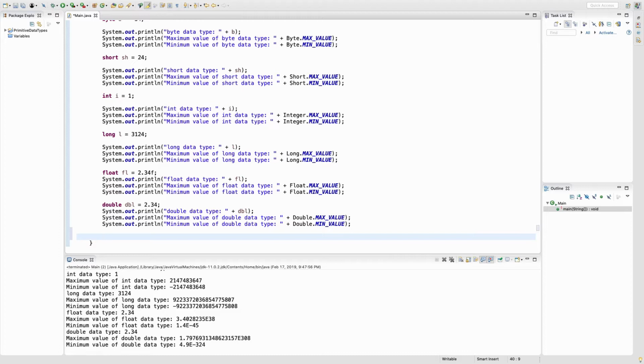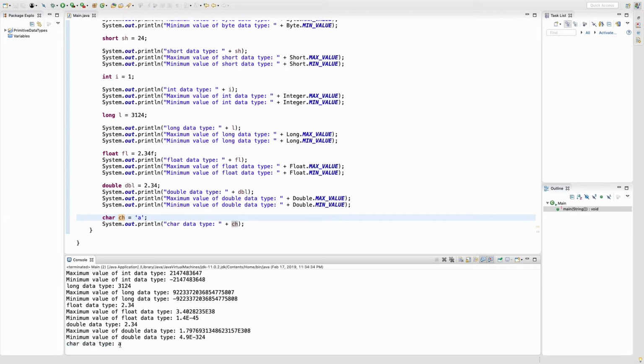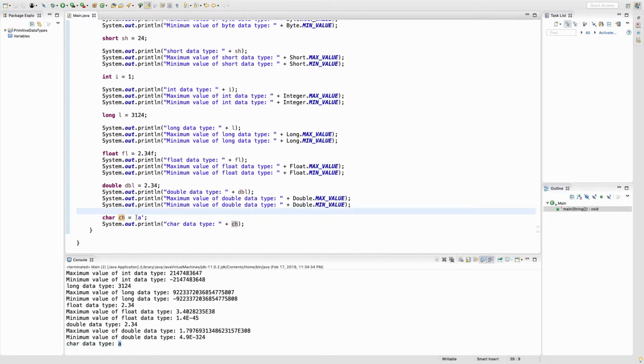The next primitive data type is char. It can hold single Unicode character. And we might use this something like this. And let's print this character to the console. Let's run the program. And you might see this character here. Pay attention that you should use single quotes here. Because if you use double quotes, it will mean string, not a char.